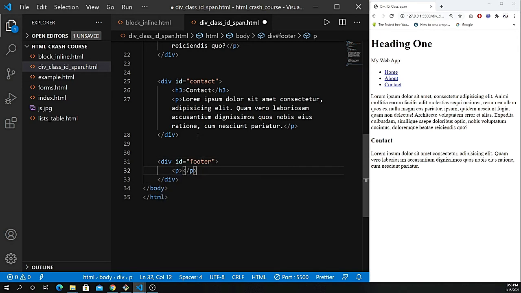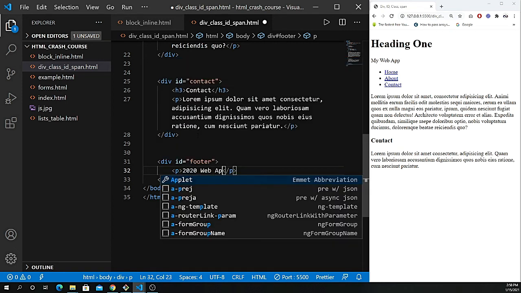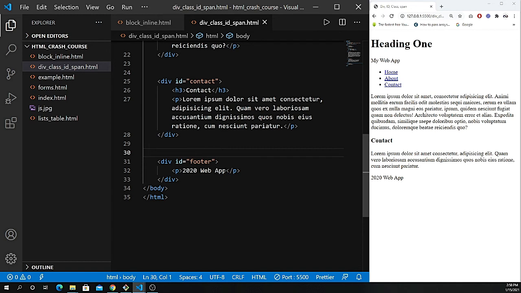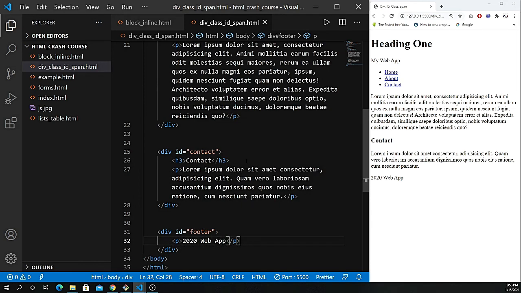So here I'm going to use here 2020 web app. All right, or you can write copyright 2020. So whatever you write here, it's completely fine.